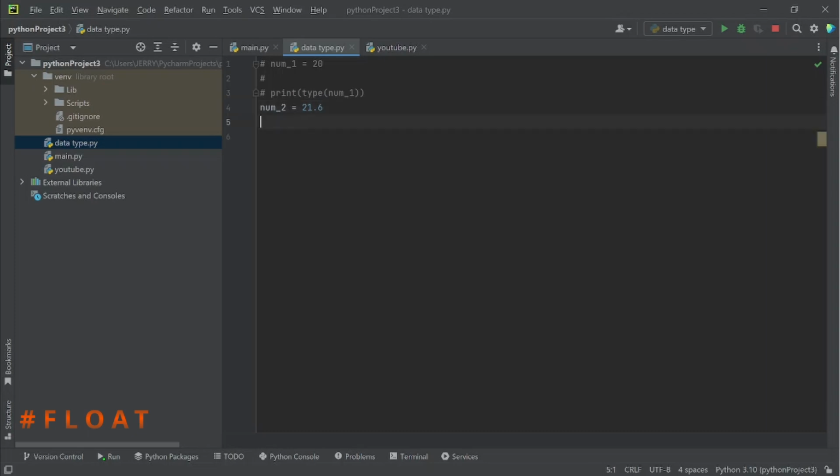Alright, so now you want to check the type of data. You don't know if this is an integer or a float. So now you want to check the type of data that is being stored inside this variable num_2. Now, how do you do it? First, using the type keyword, inside the brackets, input the name of the variable which is storing the data. Now you print the type to the console, like this.